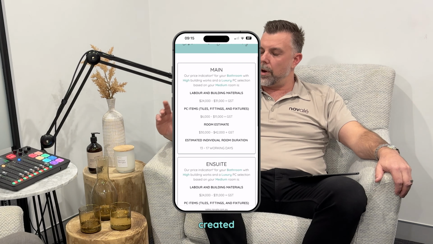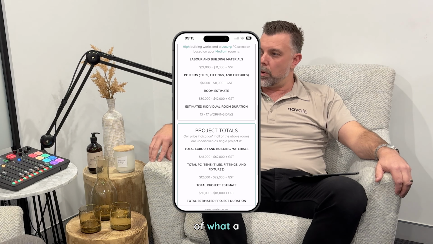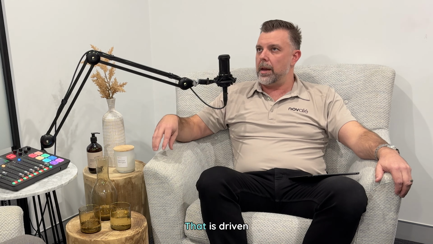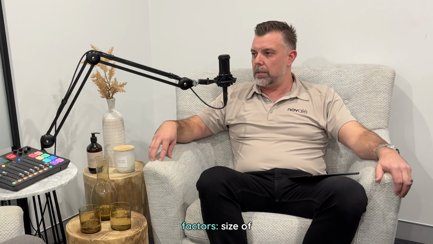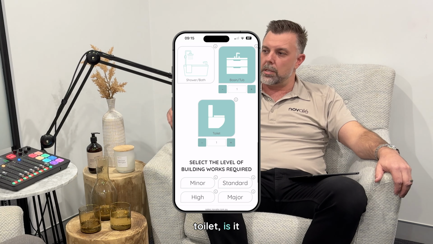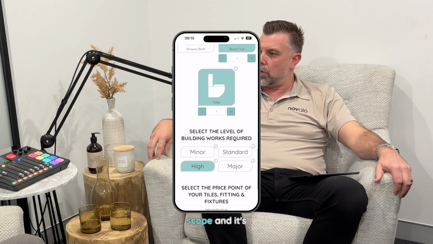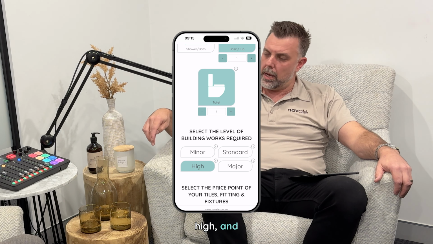What we've done is we've created a very easy, quick, simple way to get an understanding of what a bathroom is going to cost. That is driven by a few key factors: size of the room, what is actually going in the room, shower, vanity, toilet, is it shower or bath. But there is a line there where it's defining the scope, and it's basic, standard, high and major.